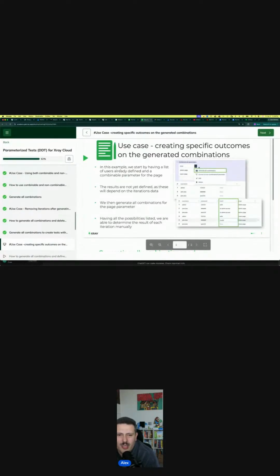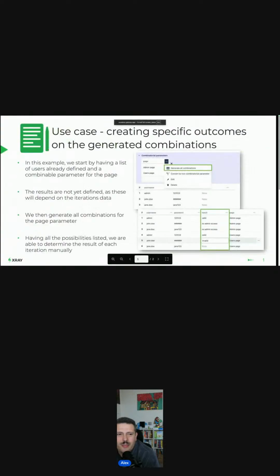Why would we want to do this? Why is this important? So in this example, we start by having a list of users already defined and a combinable parameter for the page. So we have 2 pages and we have 3 users. The results are not yet defined. We don't have anything there. They're all none. We then generate all the combinations for the page parameter, and then having all the possibilities, we go and set the results.